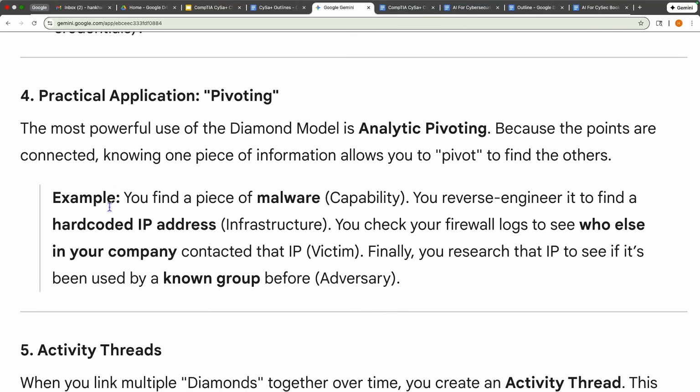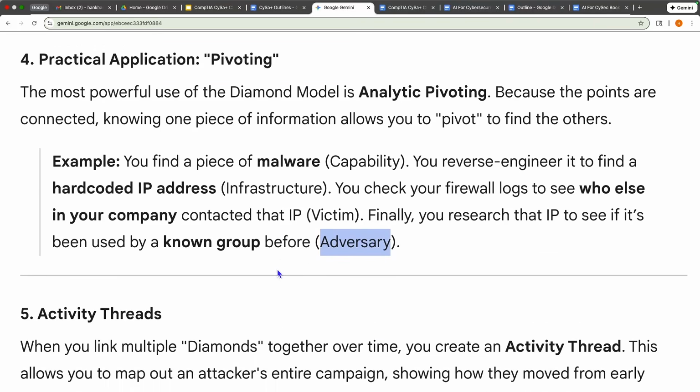And in the practical application, this is just an example of it, where it could be used to do pivoting, where you actually pivot from one location to another one, because the points are connected. Knowing one piece of information allows you to pivot to find other pieces of information. So you find a piece of malware, this would be the capability. You reverse engineer to find a hard-coded IP address. This is the infrastructure. You check your firewall logs to see who else in your company contacted that IP address. This would be trying to find the victims. And finally, you search that IP address to see if it's been used by a known group before, and that would be the adversary. And you can find that on VirusTotal. You could find it on MITRE ATT&CK, etc.